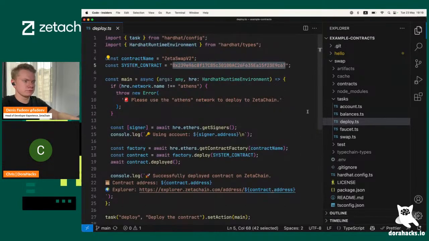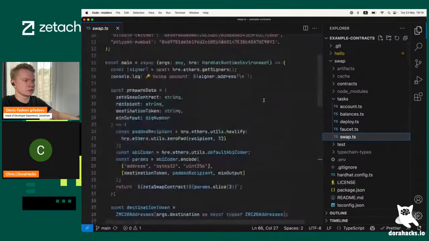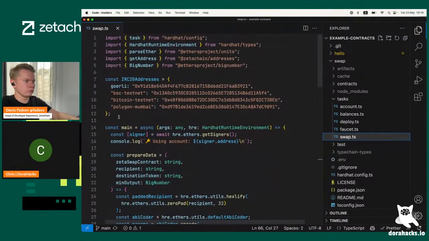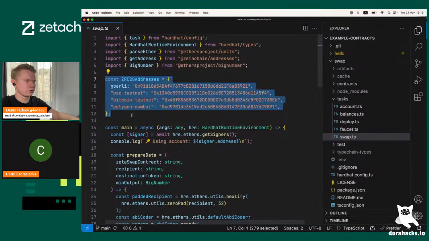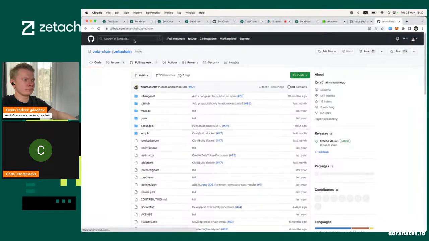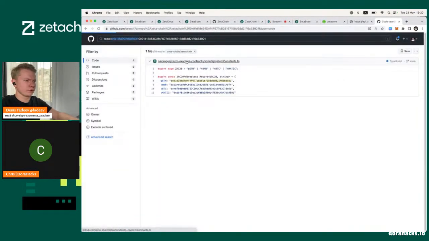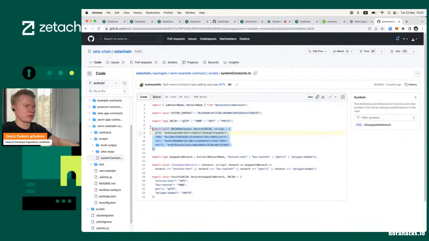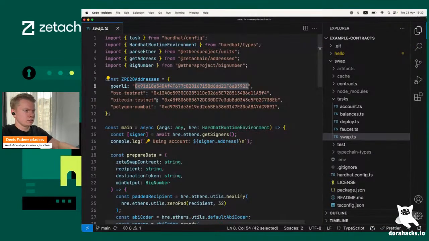So deploy is fairly straightforward. And let's look at the swap. Again, currently these values are hard-coded here, but they will be imported from NPM in the next iteration. You can, by the way, find all these values in the ZetaChain monorepo. Here it is. I just copied it because it's not published on NPM yet. So these addresses are basically addresses of ZRC20 tokens.